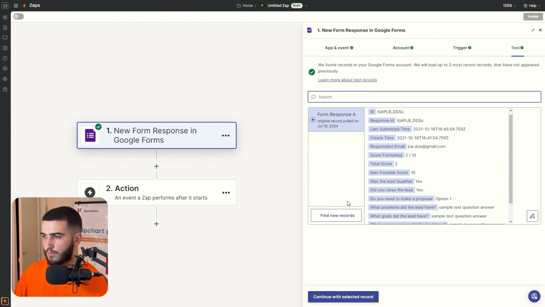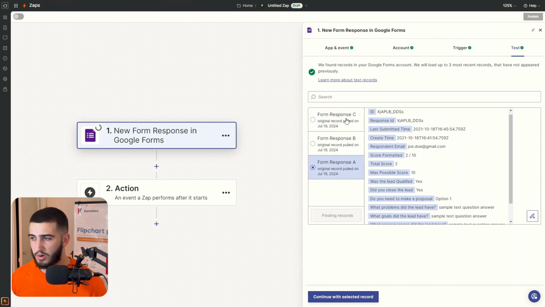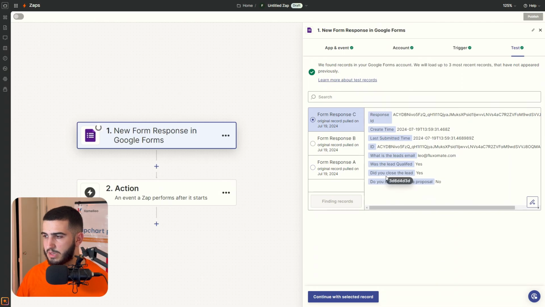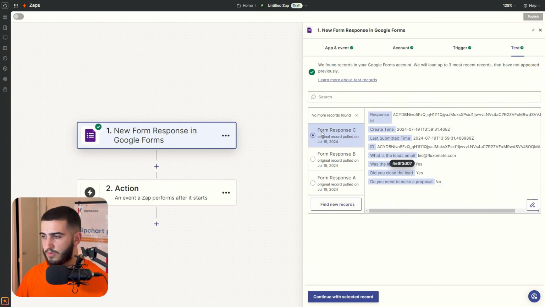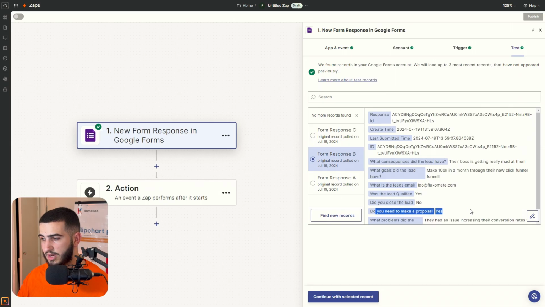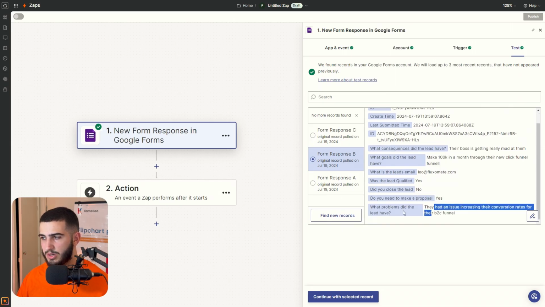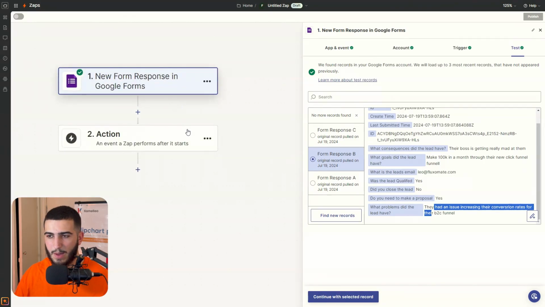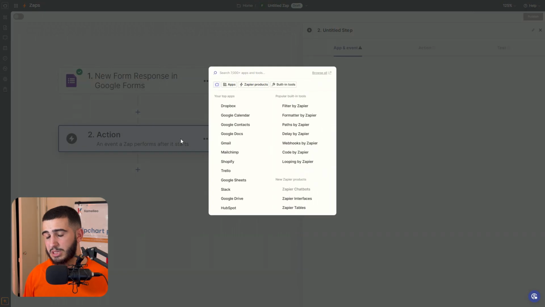At the moment, you only can see one. Let's see, find new records maybe, and it should come in hopefully. Perfect, just like that. Two form responses. The first one, we don't need a proposal, and for the second one, we do need a proposal, and I obviously included some answers about their problems, what goals they had, and the kind of consequences they had by not solving the issue, I guess.